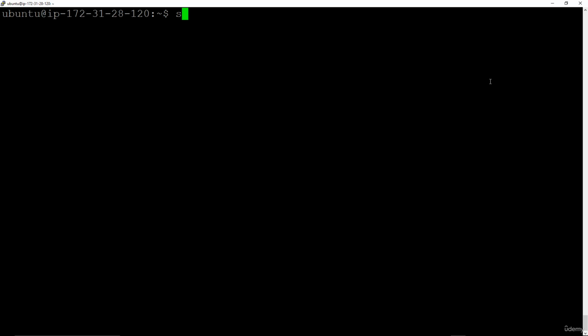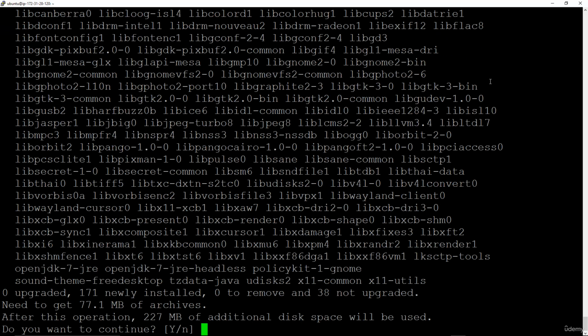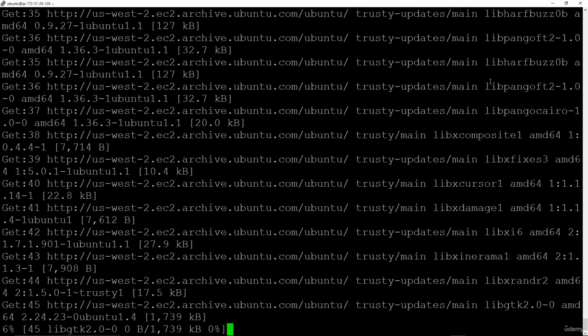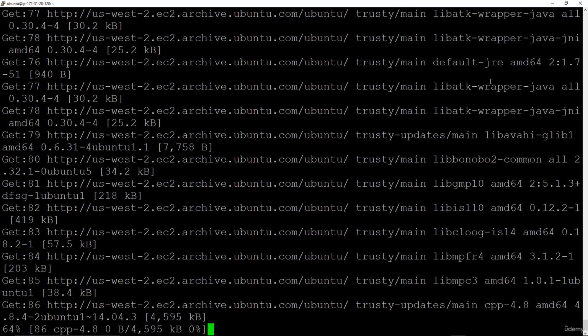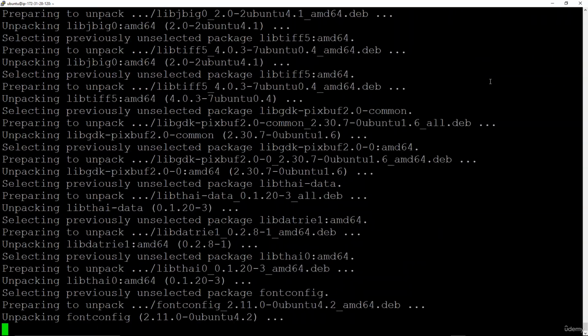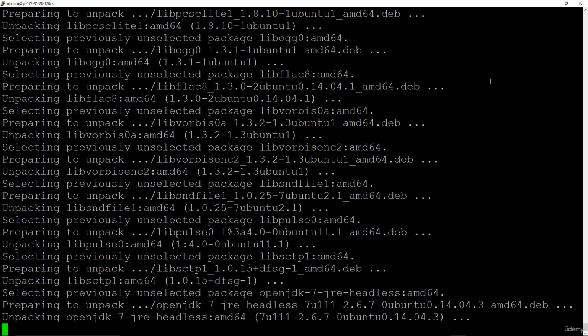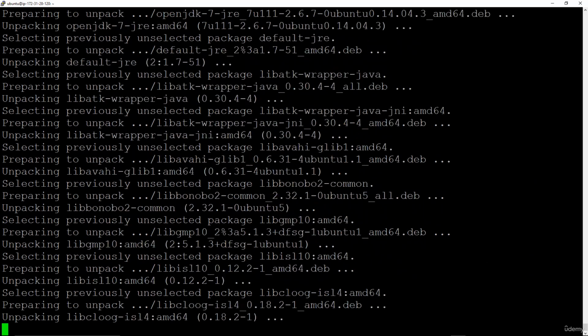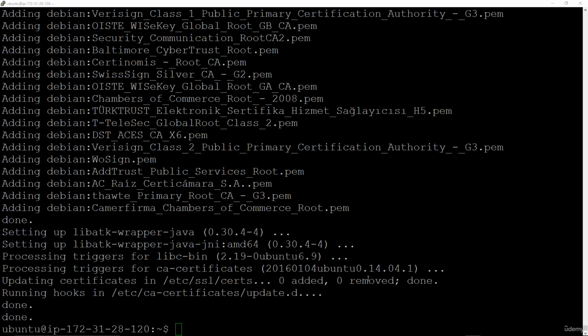You install Java by saying sudo apt-get install default-jre. Hit enter. Go ahead and select Y, accept that this operation takes 227 megabytes, and then just run through this as it installs everything. So right now what this is doing is just installing Java. I'm going to go ahead and fast forward to it finishing installing and downloading Java. Alright, all of that is done. It should just take a little less than a minute to run.